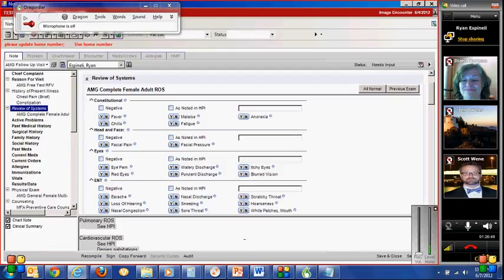So without having to dictate all of that, with just the command of review of systems, it just pasted everything under the review of systems. A good majority of doctors like to use this feature, especially the younger doctors, because they use a lot of templates.